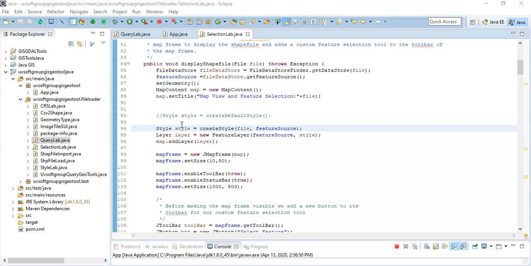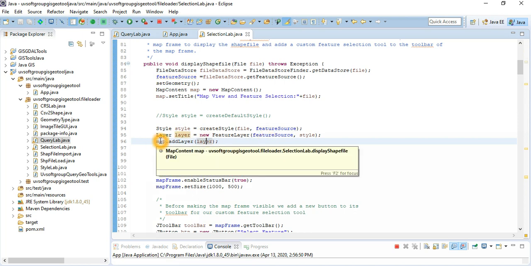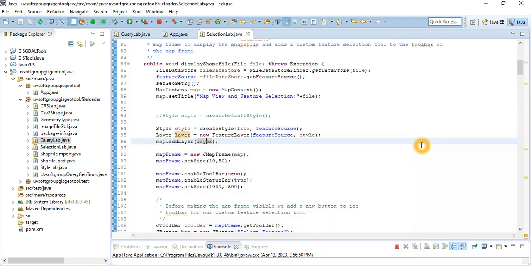And finally you have a style with your resource, the feature resource, and then you have add layers, and then add the layer into the maps. So add layers, and this is your layers, and this is your maps. This is the final map, final frame.